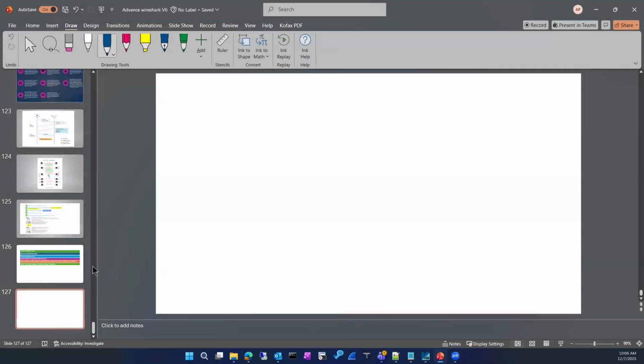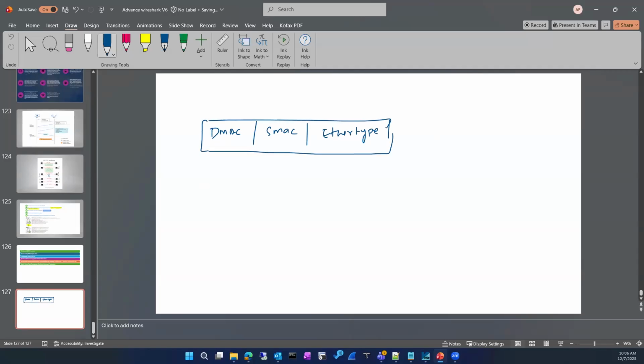Let's compare this. As I said, the most important thing you would be seeing is your destination MAC. Then comes your source MAC. Then your ether type. These three fields are most important. So the ether type is going to tell me what my next protocol is. Is it an ARP? We know this source MAC and the destination MAC.